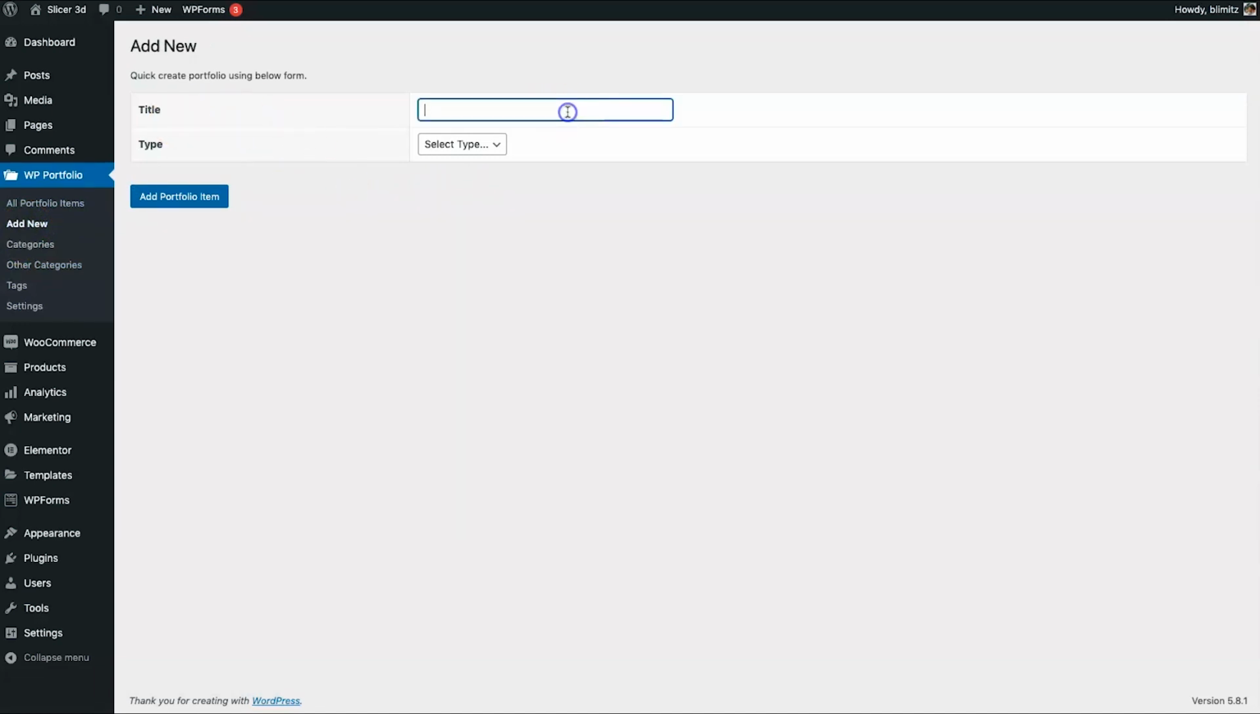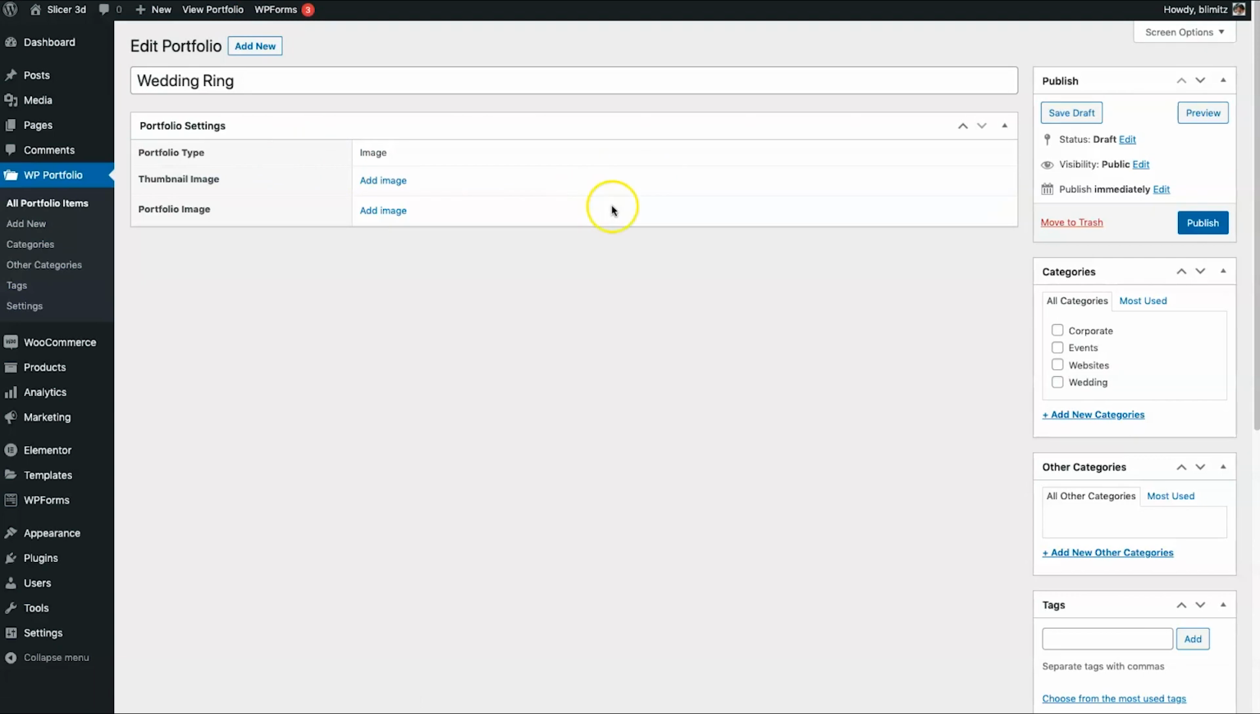So first of all, title, this is going to be our first one. What I'm just going to write in this one is wedding ring, and the type is going to be an image. And I'm going to click add portfolio item, and let's just say this is for a wedding compilation I'm creating. So now this page has loaded. There's a few things going on.